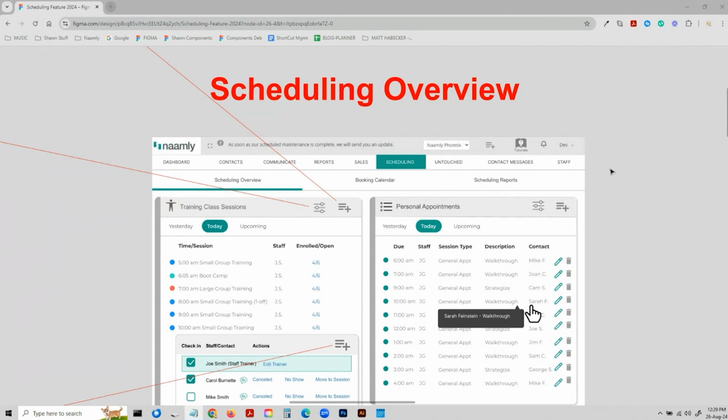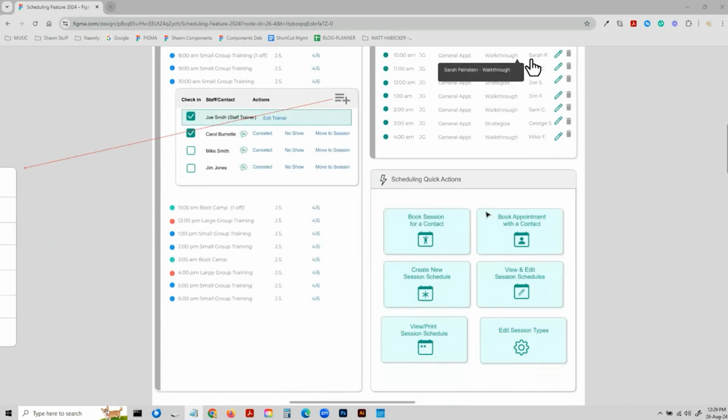Here we have the scheduling overview prototype. You can think of this as a bird's eye view dashboard for scheduling. You'll have a panel for training class sessions, and you'll have a panel for personal appointments. Personal appointments can be used for things like gym walkthroughs, strategy sessions, or personal one-on-one training sessions. And down here we have a panel for scheduling quick actions for frequently accessed functions.